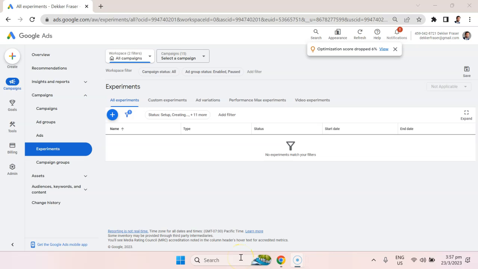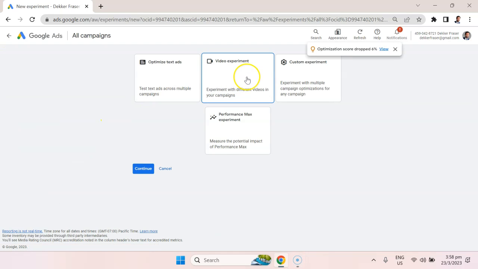I'm going to teach you how to run an experiment with YouTube video ads. First, go into the campaign section, then select experiments. What you're going to do here is select the blue plus button and then choose video experiment and continue.